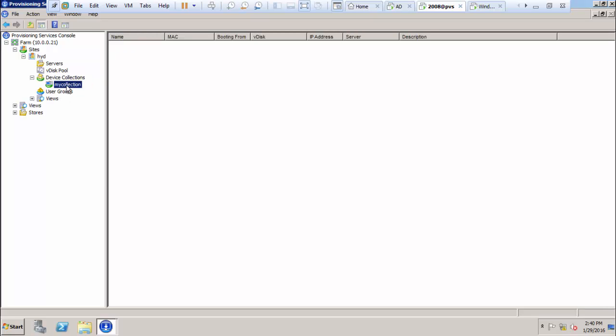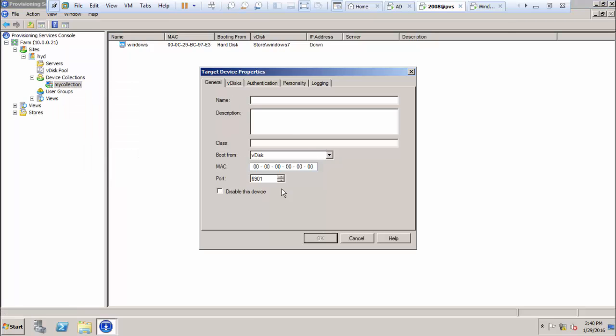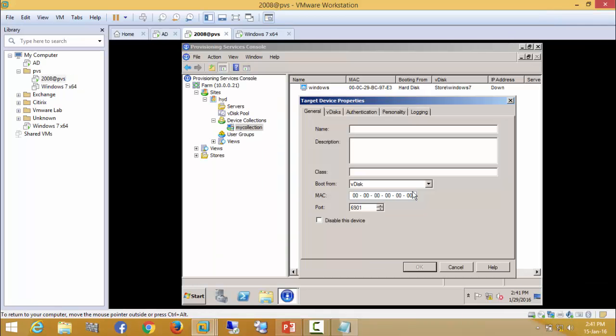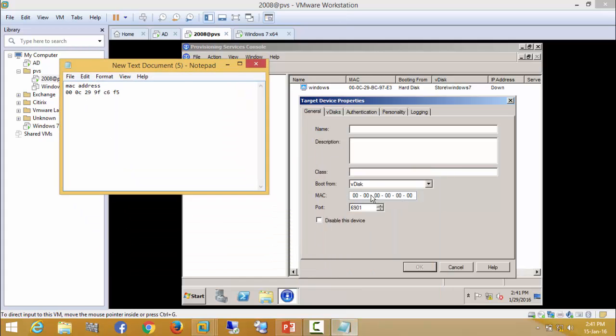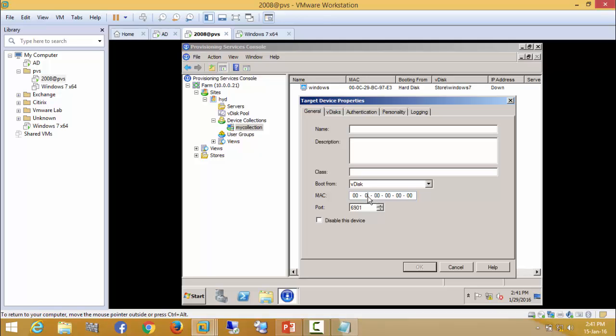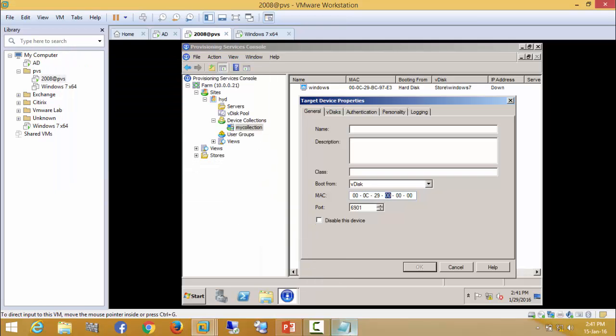Here go to device and my collection, right click on that, create device. We need to collect the MAC addresses of the machines and assign them. Type the MAC address of the machine for which we need to give the vDisk. 0003 in the MAC address. C6F5. Okay, sure.